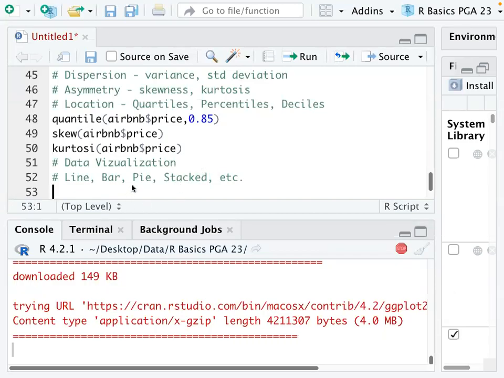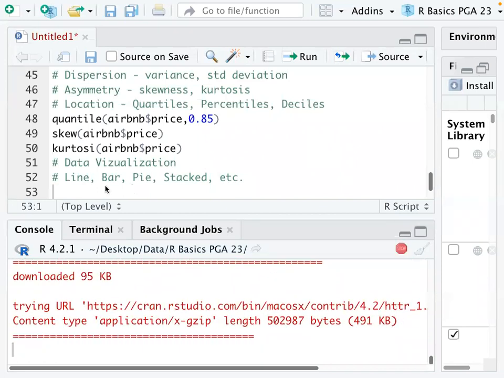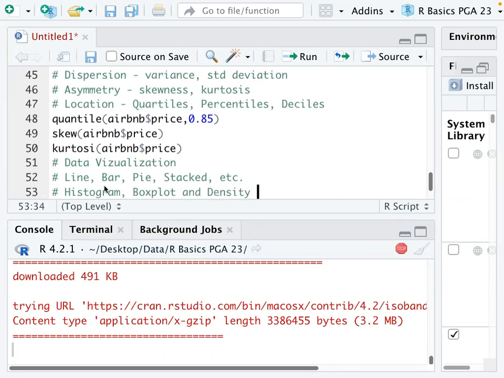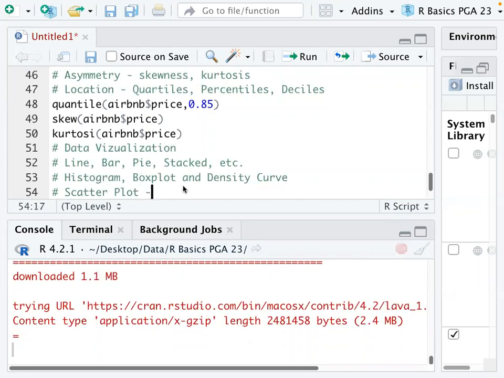So line, bar, pie, stacked, all these charts are there. Then you have your histogram, box plot, and density curve. These are the univariate plots. And then the bivariate plots, scatter plot. So scatter plot, we'll talk about bivariate later.